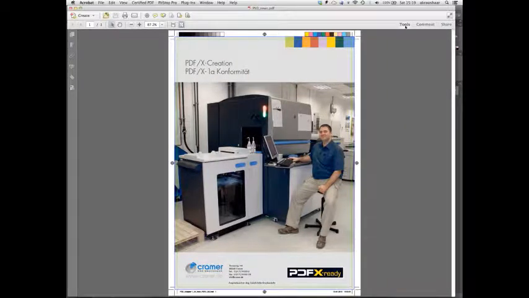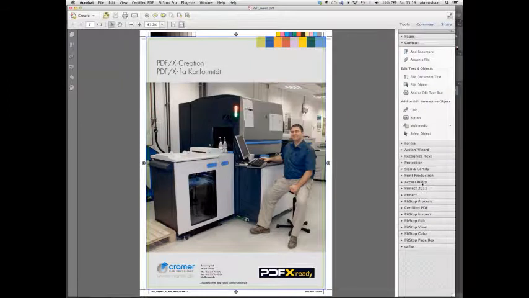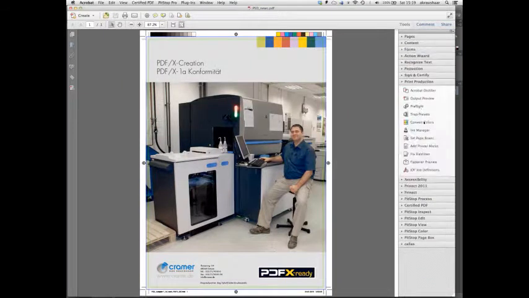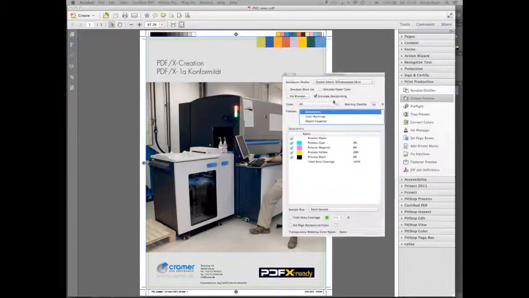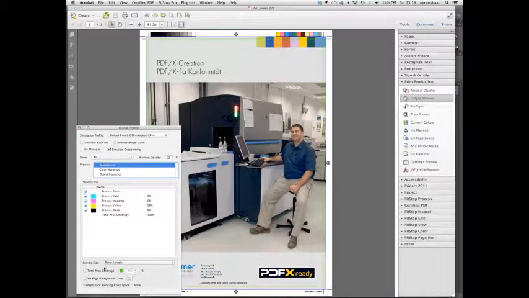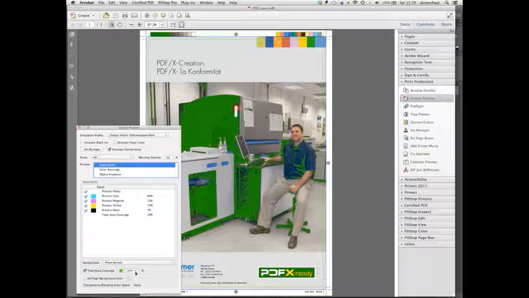But what you see already, if you don't believe me, is here, let me just open my output preview. Here we go. If you see the total area coverage, you see already a lot of tone values are too high. And this causes problems, especially in newspaper printing, where 200 or 240 is a limit.